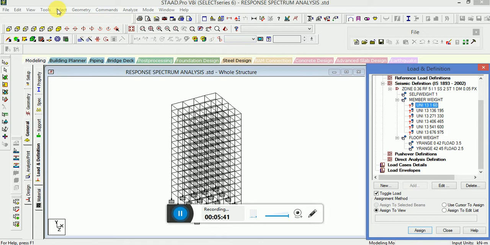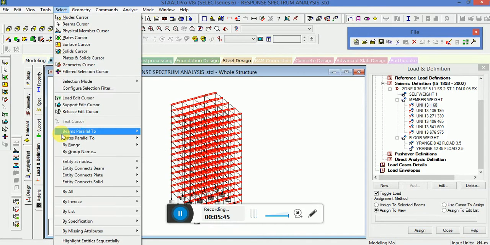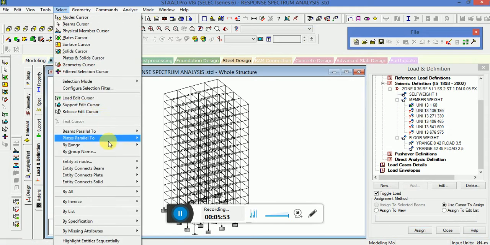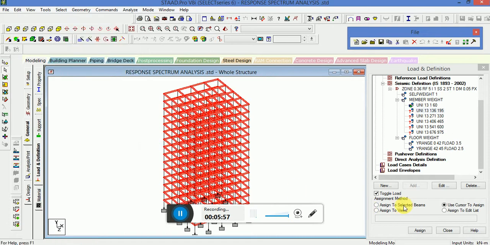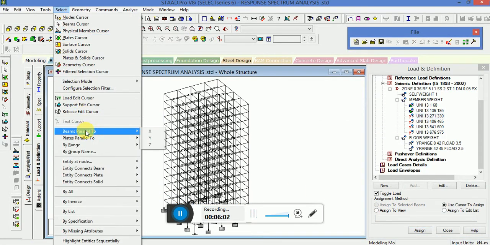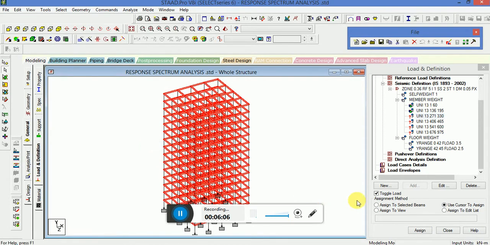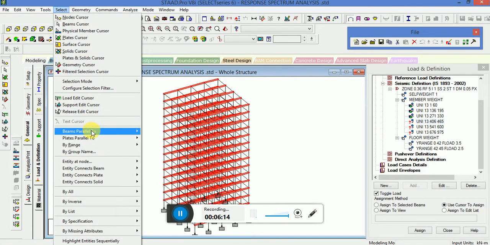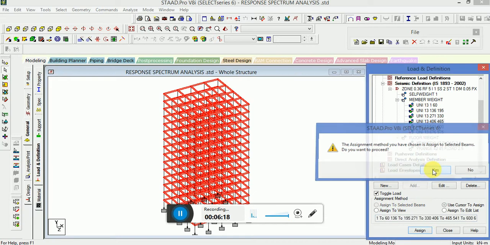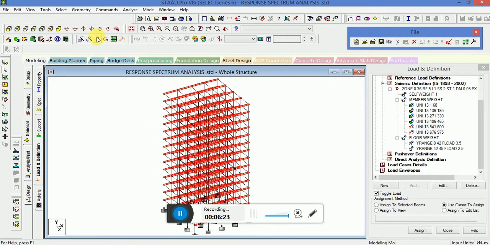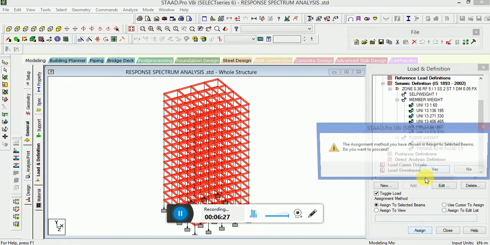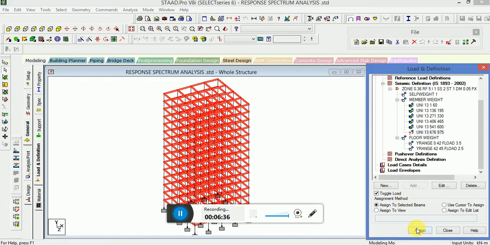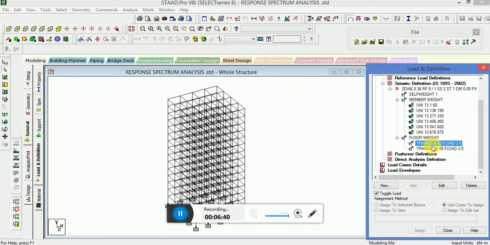Sorry, you have to assign this load to beams only. So we will go to the beams parallel to X and beams parallel to Z, only to the beams, not to the columns. Member weight is for the beams only. All the definitions have been done.